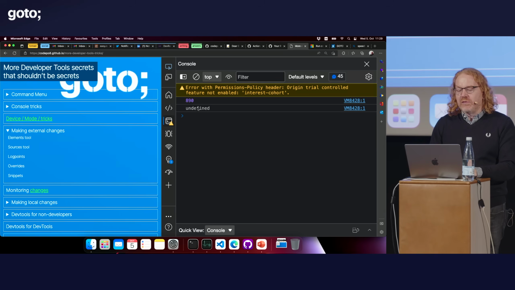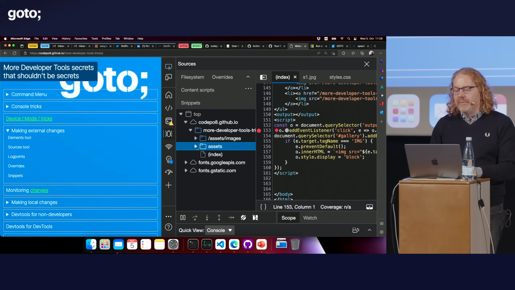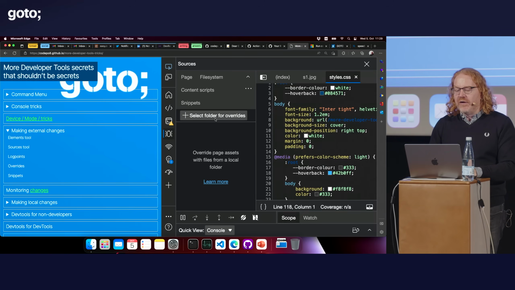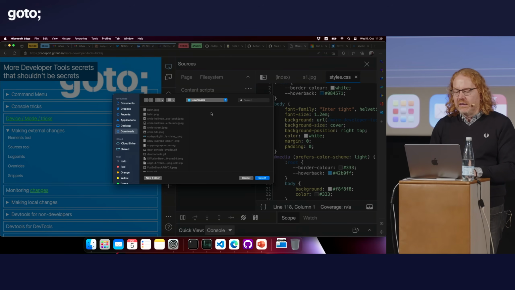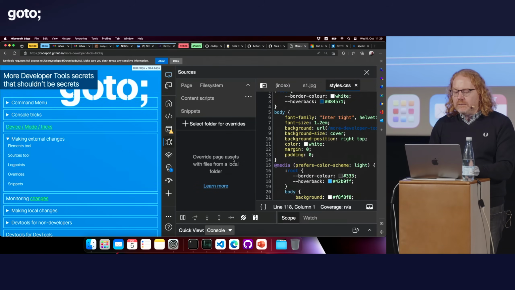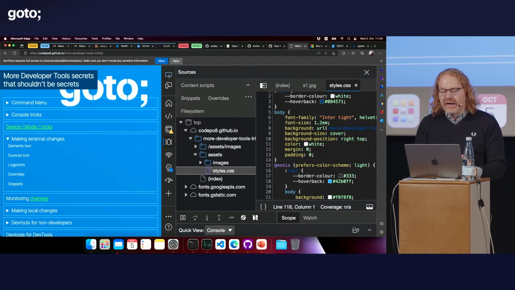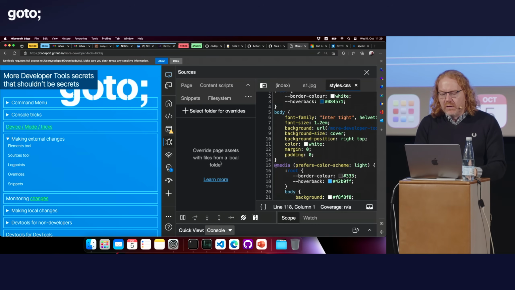Overrides are another interesting bit where we can actually just say, never ever load it from the server. So we go back to sources here, and you can say, okay, I'm tired of these changes in CSS, so I want an override folder here as well. Then you basically define a folder on your hard drive, and you can say let's create a new one here, OV, select this one, and then I can go to any of the files in the page, right-click, and say put it into overrides. What do I do here? Learn more.